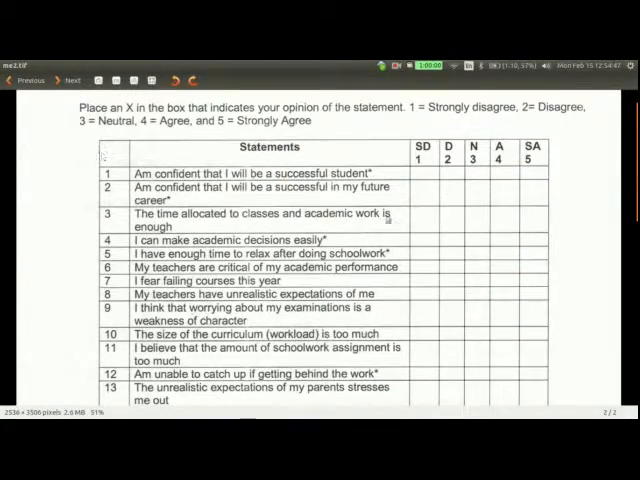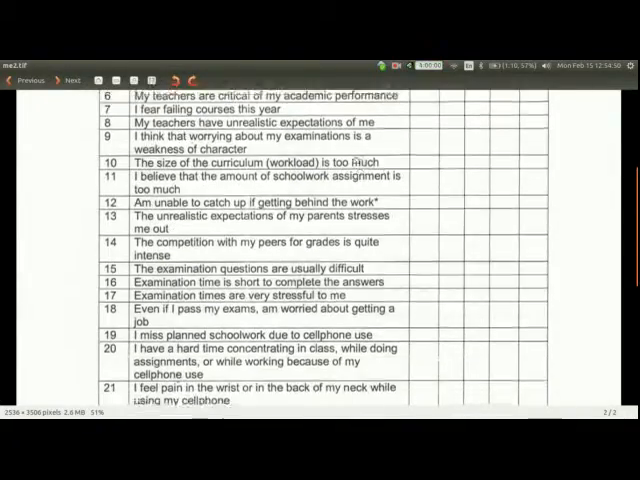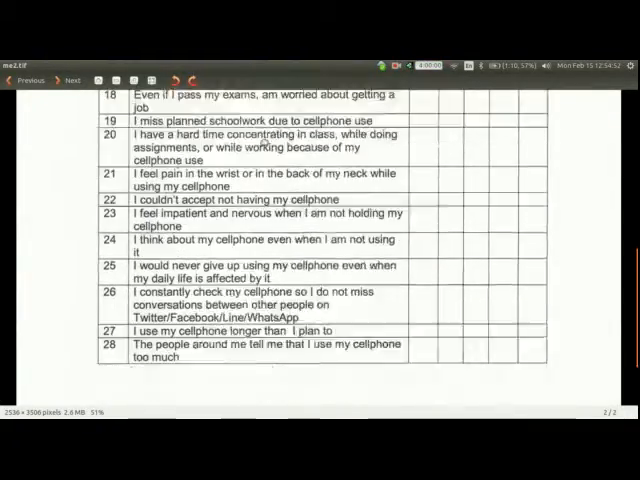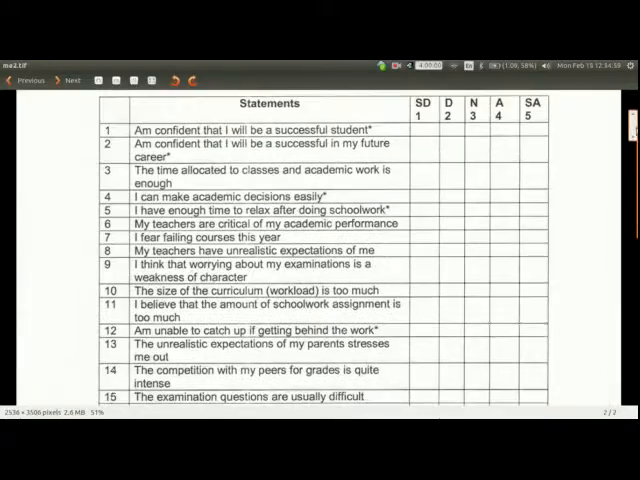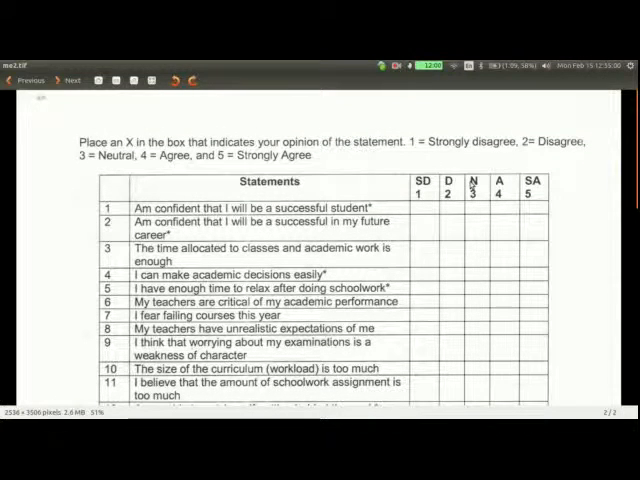As you can see here in my study, I have 28 items in my survey, 28 statements that they need to respond to. And so the person had to check the box that they most agree with in terms of their reaction to the statement. So this is easy. For example, item number 1, I am confident that I will be a successful student. They had 5 choices. They could strongly disagree, they could disagree, they could be neutral, they could agree, or they could strongly agree. They pick 1.